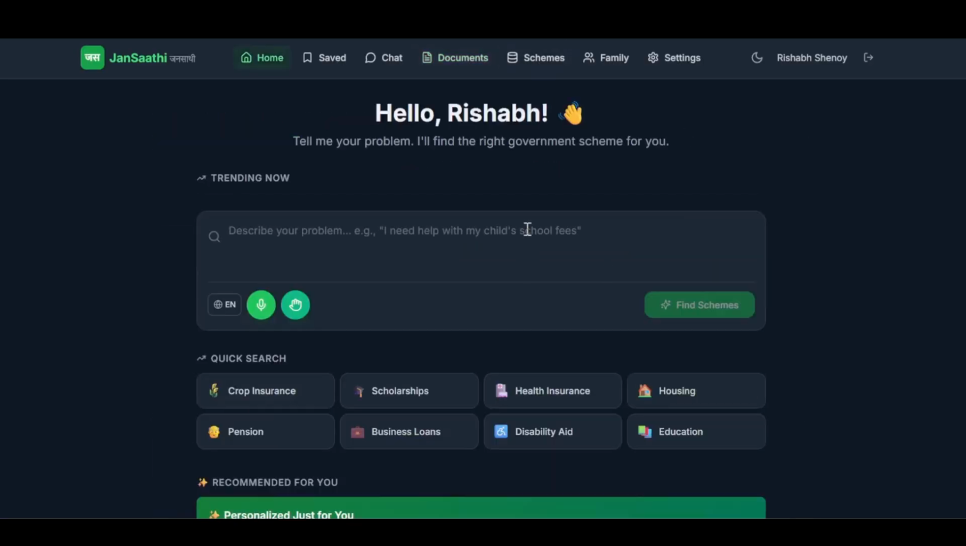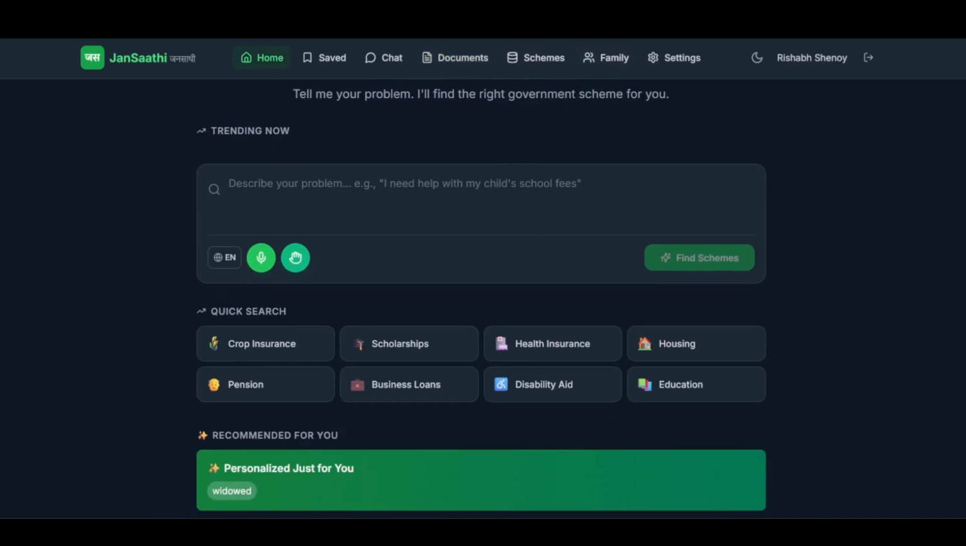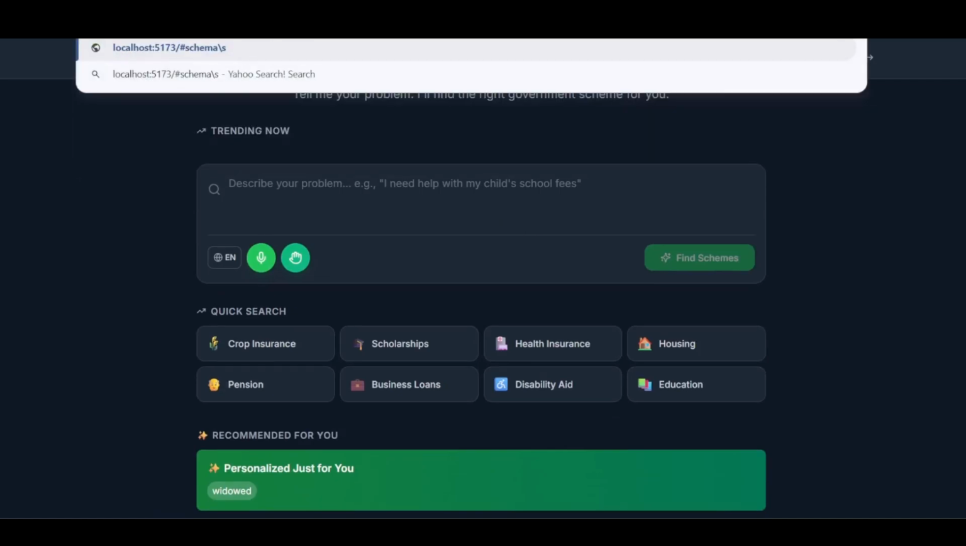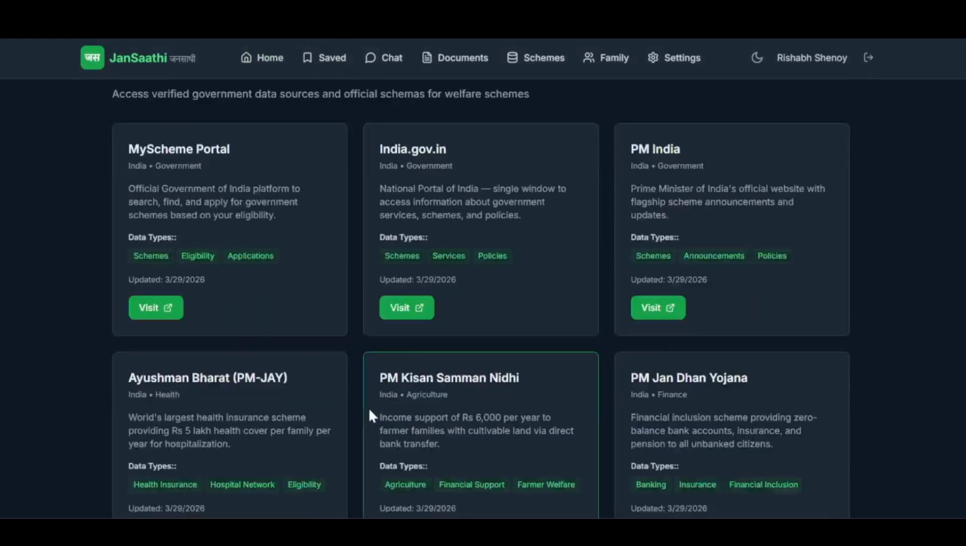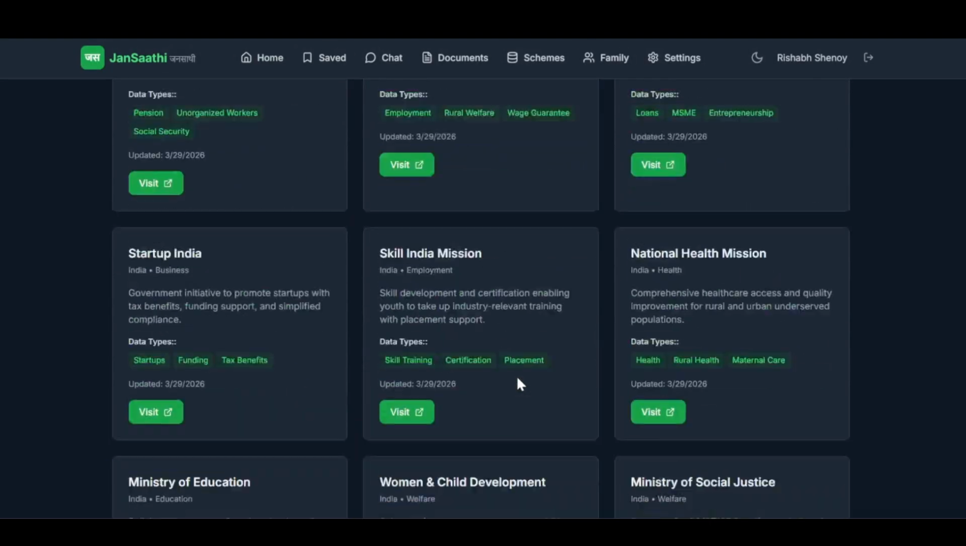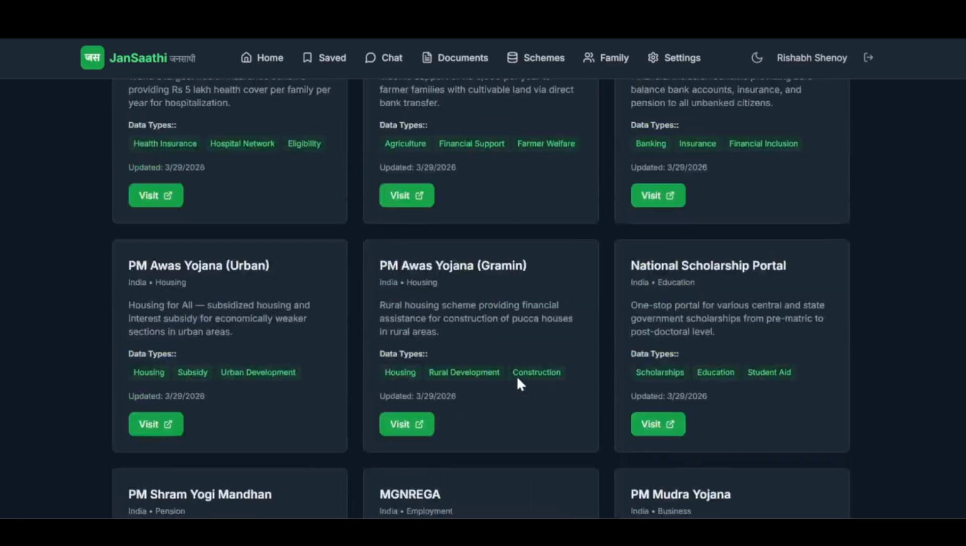And as you can see, this is the schemes part. The schemes part isn't working yet because it should be here, key marks. So as you can see, these are the schemes which are present here. This is all the schemes which are currently used by this application to web scrape by Beautiful Soup and Selenium.